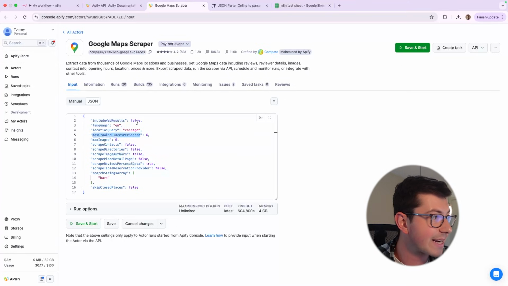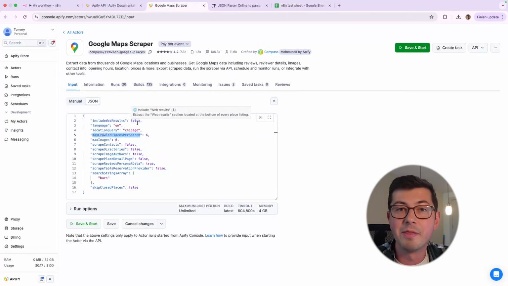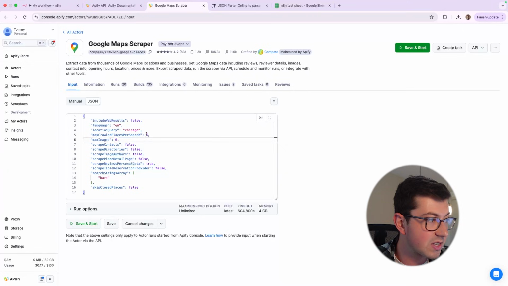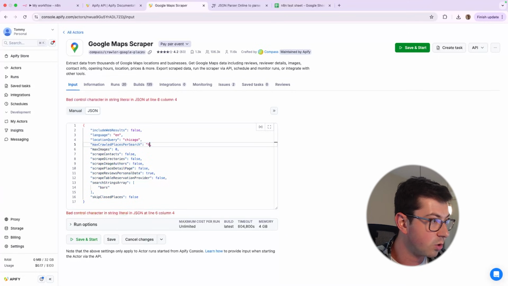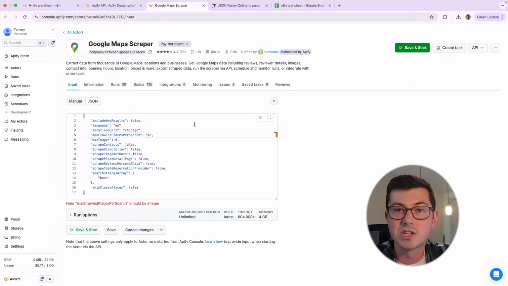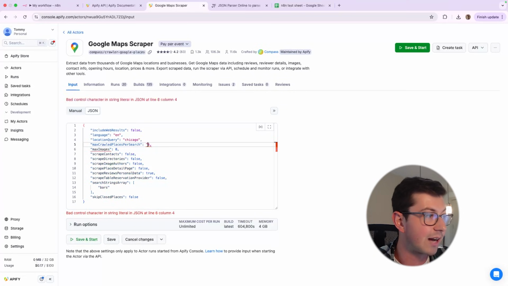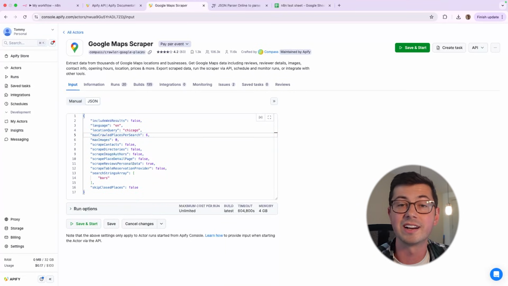If we look down here, max crawled places per search, that key has the value 6, and because there's no double quotes and because it's a number, this is going to be a number value, so it's going to be treated differently. This is important to note because 6 in double quotes is not the same as 6 without the double quotes. With the double quotes, it's going to be treated as text. Without the double quotes, it's going to be treated as a number.